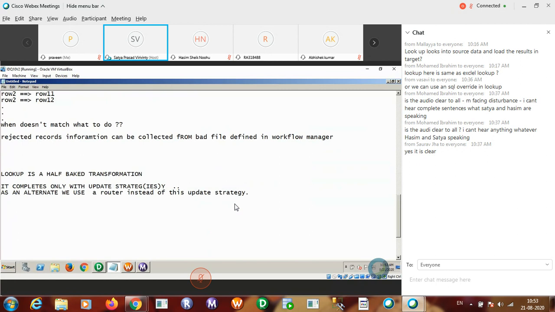So sometimes we use a router. Router is also used for the same purpose, like multiple conditions, so we have to use two update strategies. That is also a transformation which loads the value at the target upon a condition. Looks like a filter, but that is purely a different one. That is not a filter.